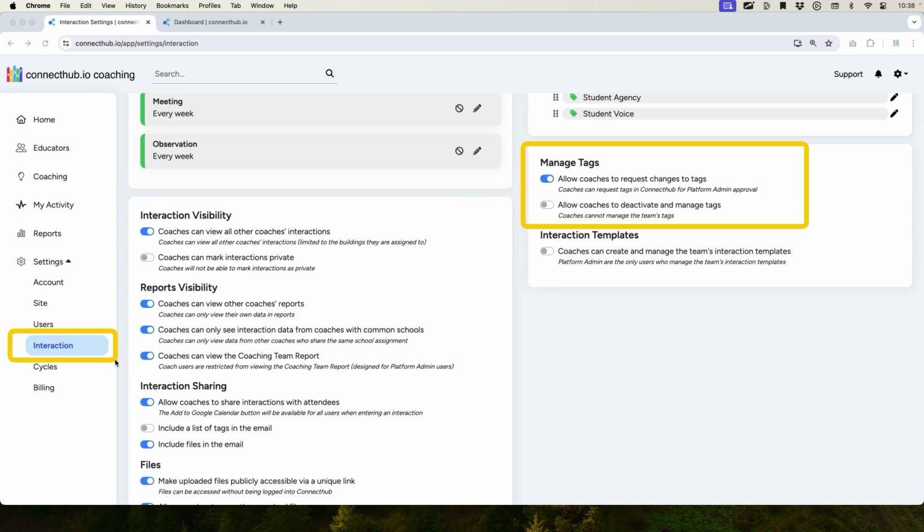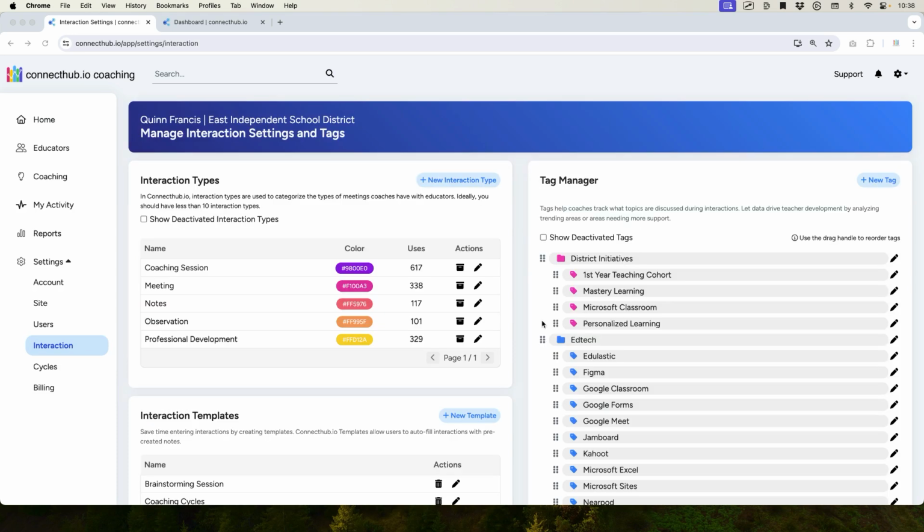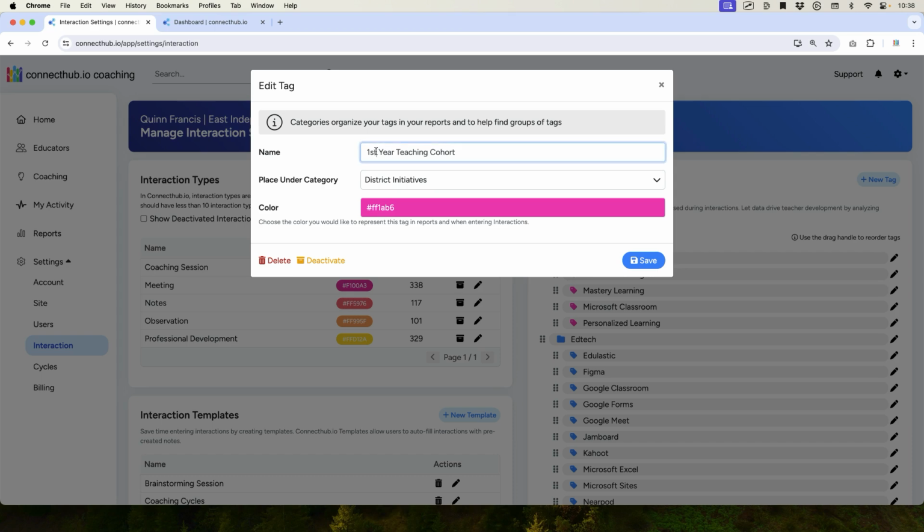The second option should only be selected with extreme caution, allowing coaches to deactivate and manage tags for the whole team. Coaches should understand that tags are not unique to the user, and deactivating or editing the tag will impact all users on their team. It's also important for coaches to understand if they rename a tag, in this case from first year teaching cohort to second year teaching cohort, that will change the name of the tag on all existing interactions that have been entered and new interactions moving forward.